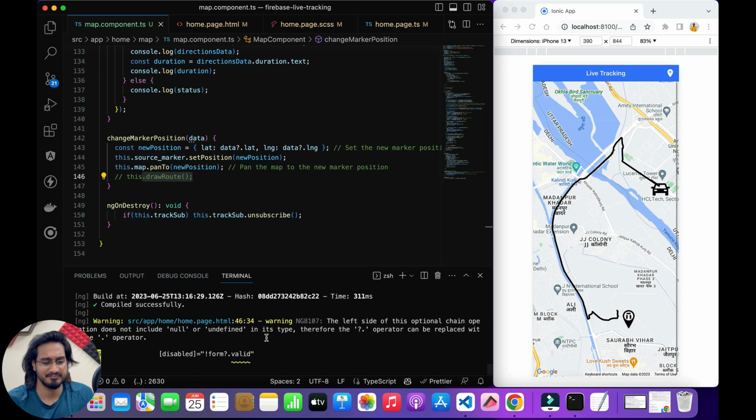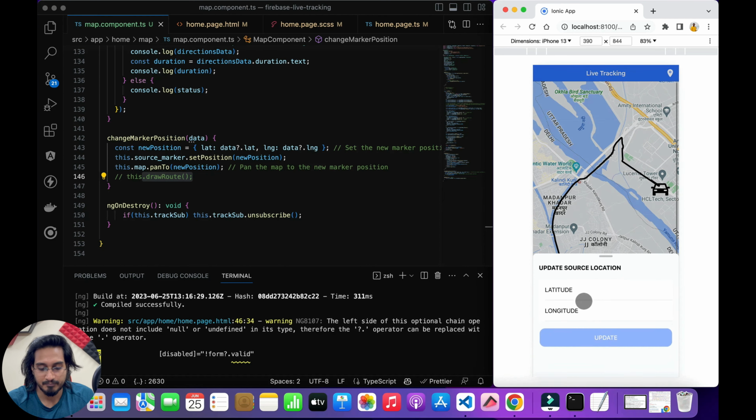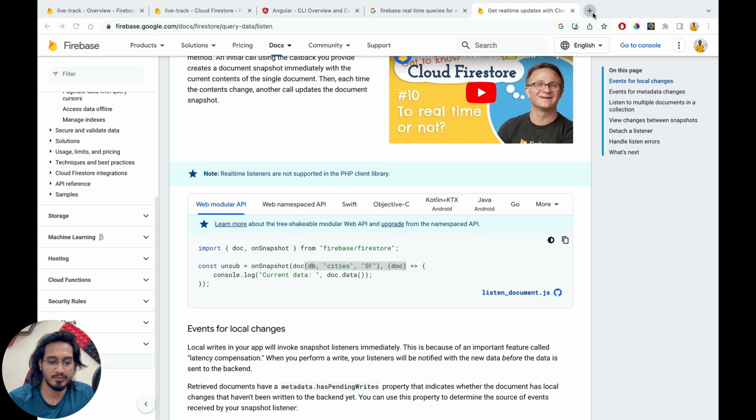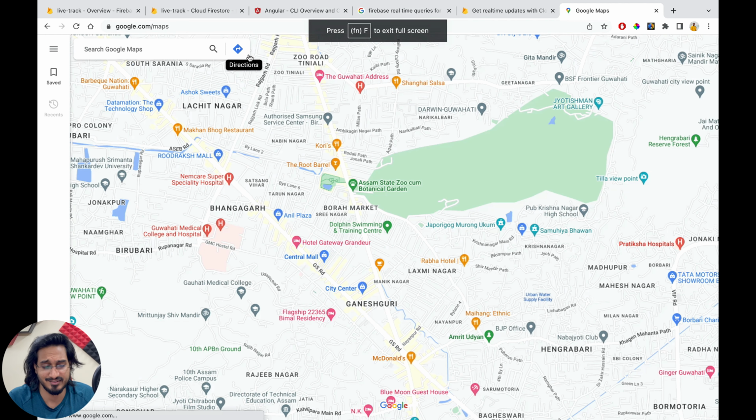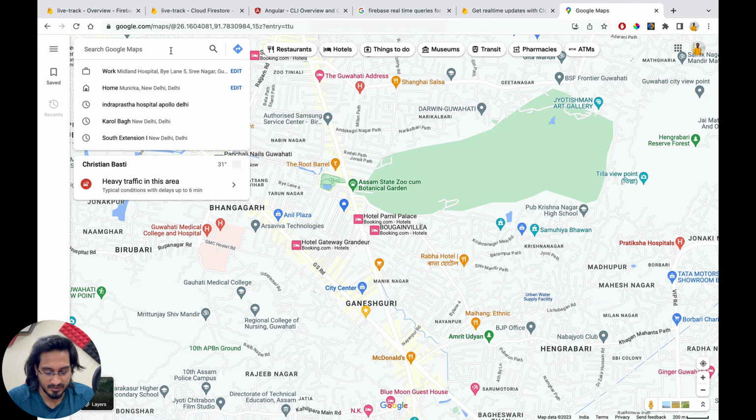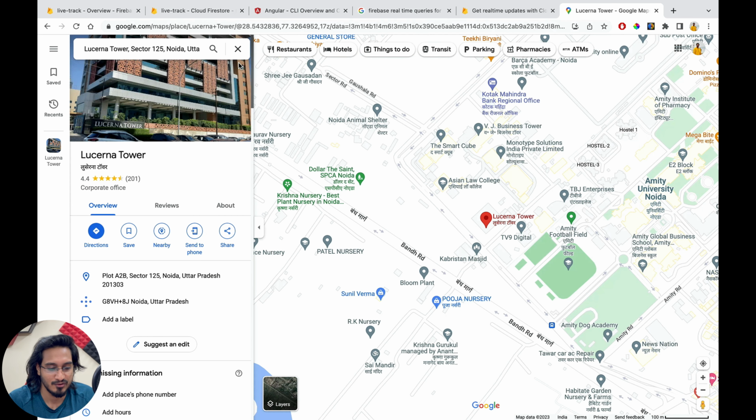And let's move ahead. So what I need to do here is, if I click here and I place latitude and longitude, let me place some latitude and longitude of a nearby location. So I'm just going to go to the maps one, maps.google.com, and search for a location nearby. Okay, Lucarna Tower. That's a nearby location. So I've just clicked on that, and this is my latitude and longitude.